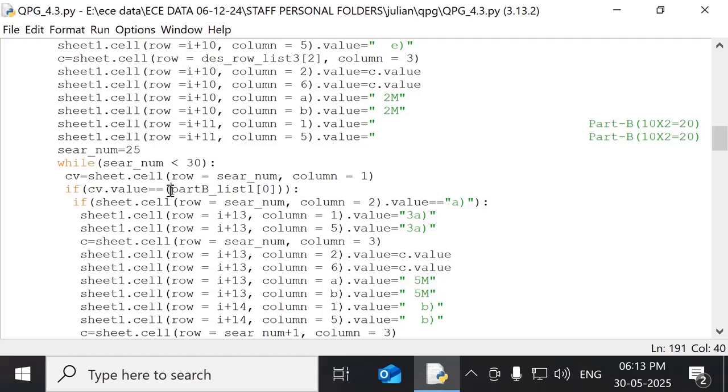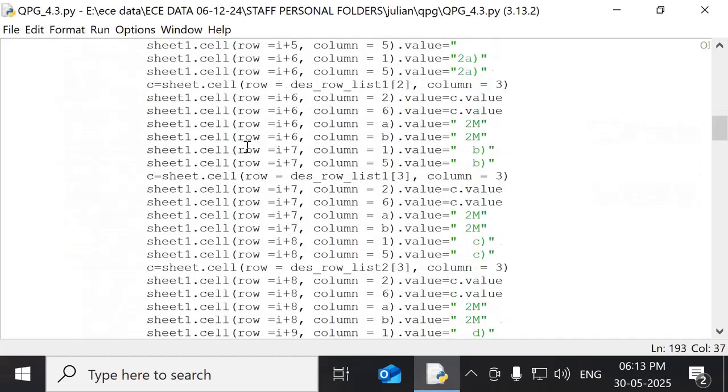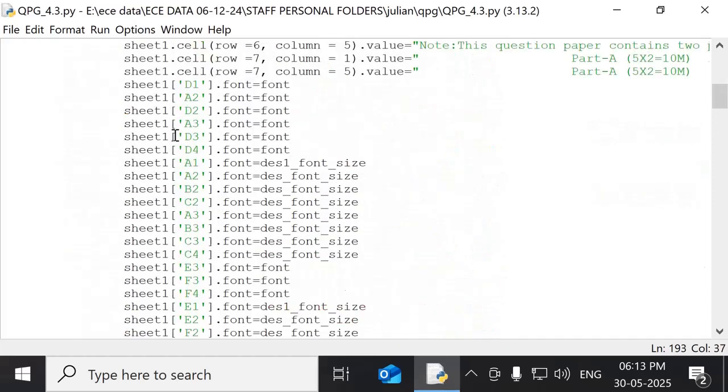Now we are in part B. See here, this is part B. What is this part B underscore list 1? Move up, we will see what that is.